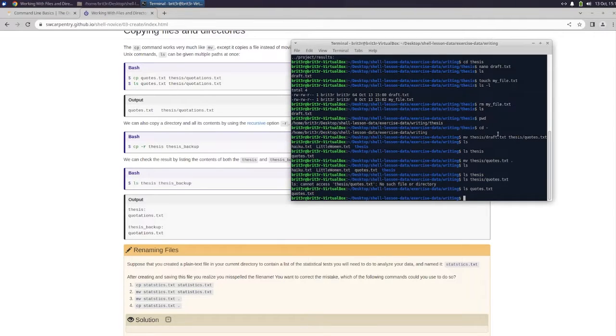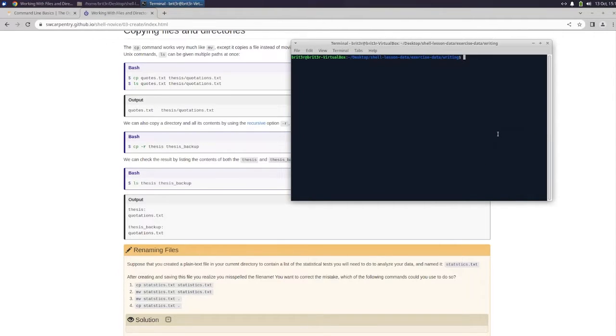So we're going to do, I'm going to clear this out. I'm going to do cp quotes.txt thesis/quotations.txt, then ls quotes.txt thesis/quotations.txt. All right.